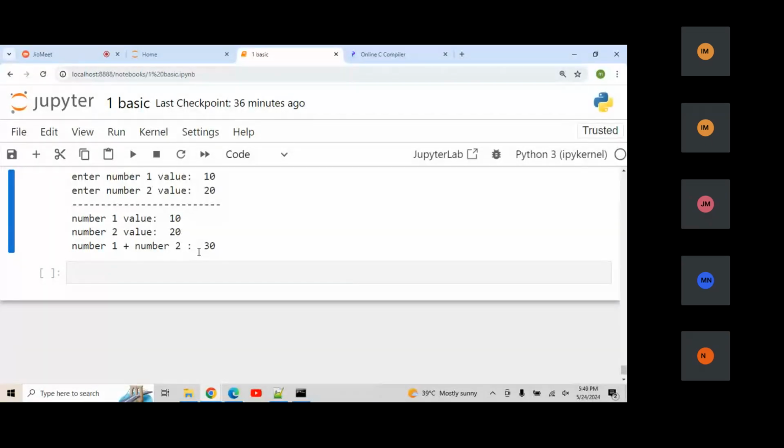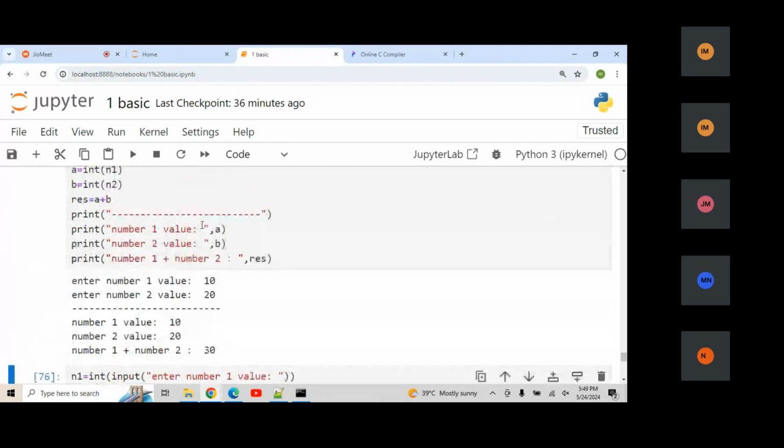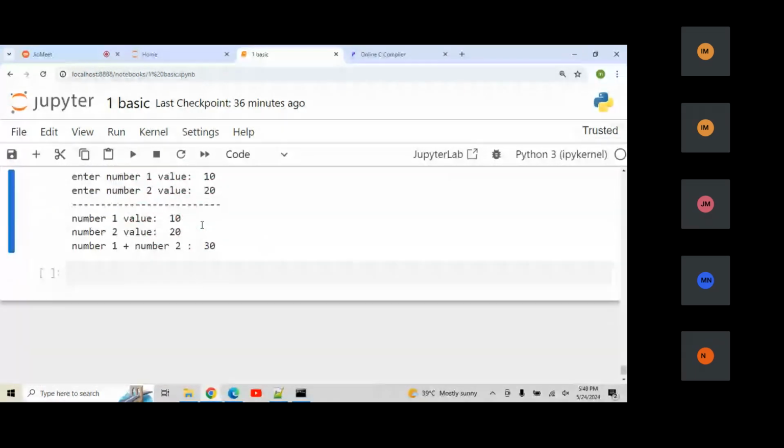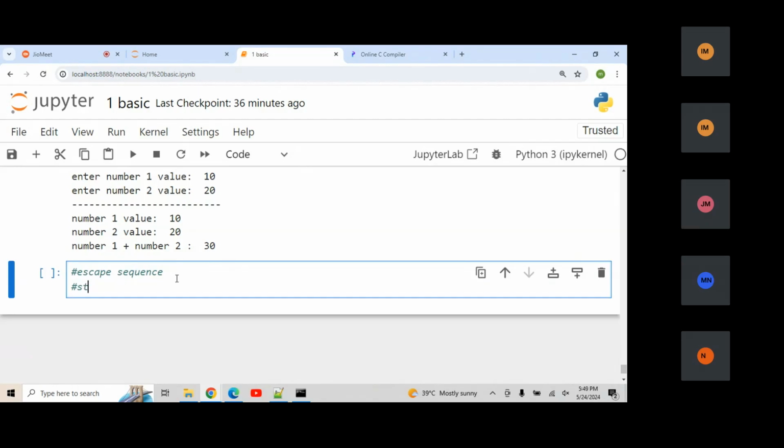Any doubts, any questions? No. Okay. So as of now, just practice these things. In the next class, we are going to learn a concept called escape sequence. Then we are going to learn how to work with strings, how to store strings in different formats, what the different string operations are, and what ready-made string functions are available. We are going to understand these in the next class.